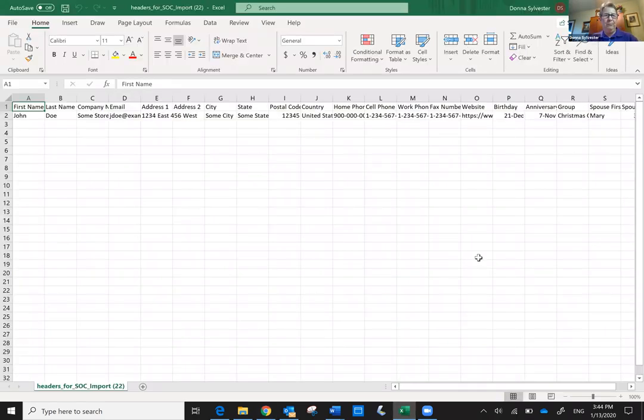This is the SendOutCard sample headers. They've put some data in these fields to show you how it works. You'll want to make sure that you put these headers onto your data spelled and capitalized exactly as you see them here: first name, last name, company name, and so forth. You may not use every single field in here, so you don't need to put headers in that you're not going to use. I would recommend that you delete fields in your own data that you don't plan to put into SendOutCards. The only fields that you can put into SendOutCards are the ones in this Excel spreadsheet with these sample headers.